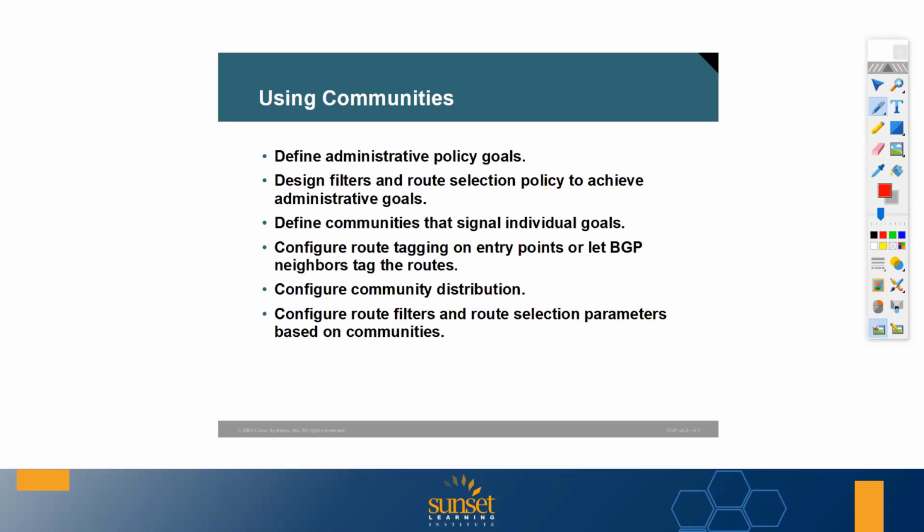Then I'll need to define the community strings that are going to be signaled and say what are we going to advertise out onto our different neighbors. I'm going to configure route tagging on the entry points or let BGP neighbors tag the routes. I need to make sure that we configure it to send those community strings because again, they're optional attributes. They are not sent by default. Okay. And then we can configure route filters and route selection parameters that are based off of those community strings, essentially creating a route map to say, if it matches this community string, set this attribute in BGP.